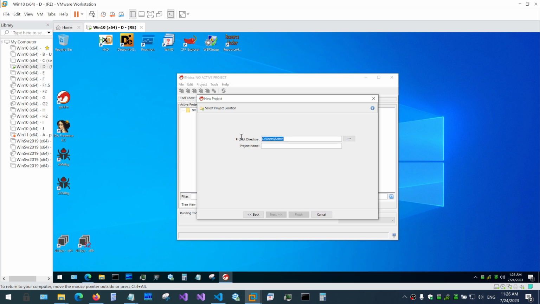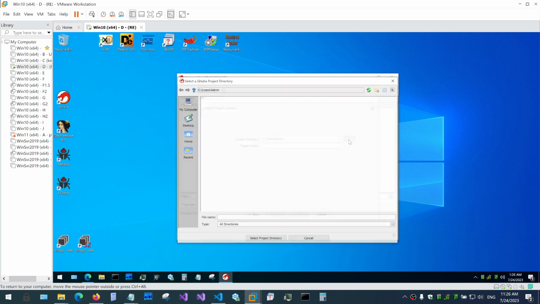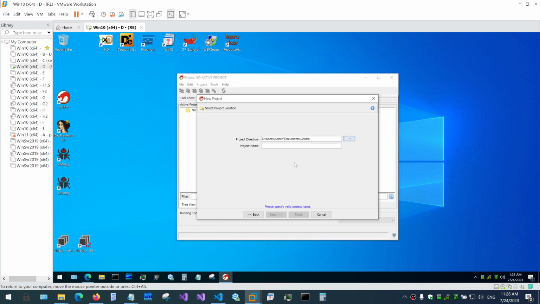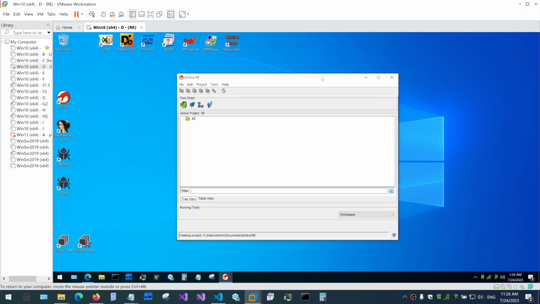Now, as you can see, the path that it wants to save to is not really Windows friendly, so I personally put it into Documents, and I create a new folder which I call Ghidra, and I select it, and my project, I just call it reverse engineering. Okay, so now the project is ready for you to actually start adding things to it.